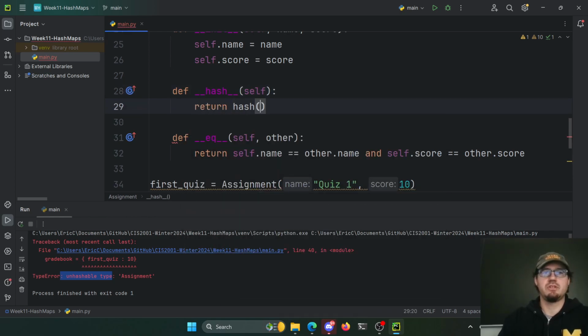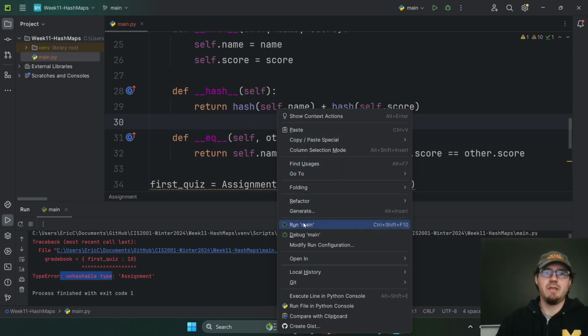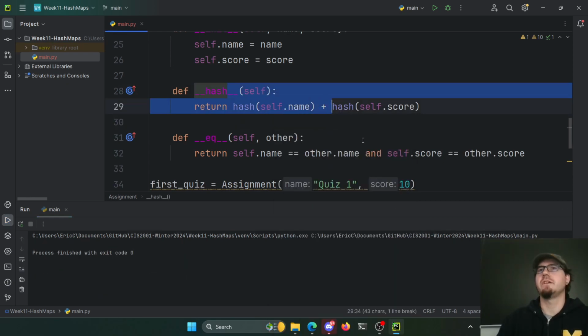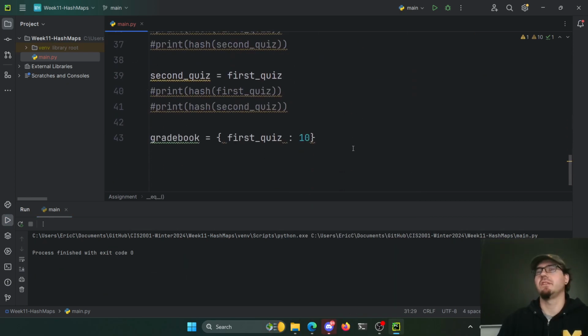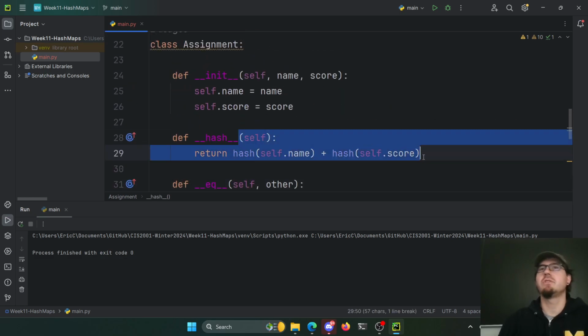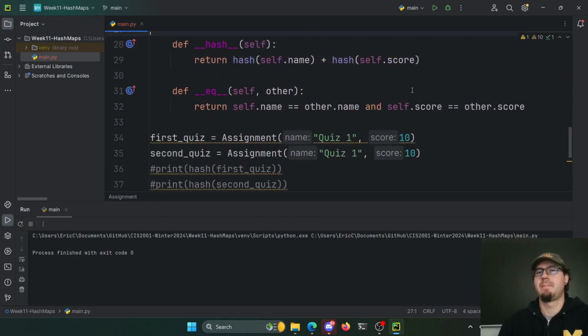Return hash of self.name, hash of self.score. Right, so now we can, because I can generate a hash value. Now I can do these things, because I've told Python, this is how you calculate a unique hash value, or a consistent hash value, right? So that's creating the hash value of the gradebook.